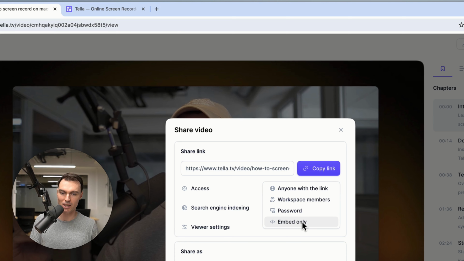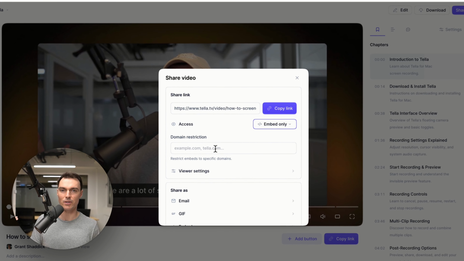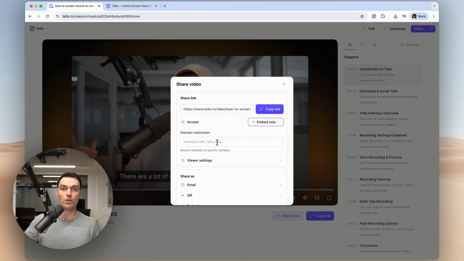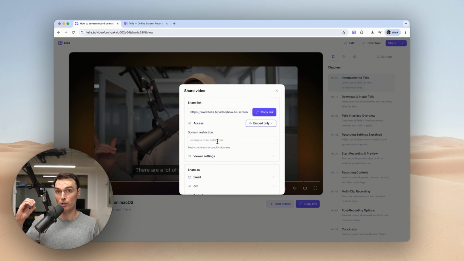So when you click on this, what you're doing is you're saying this video can only be watched when it's embedded in a certain location. And then you can restrict which location that is by typing in the domain that you are trying to limit it to. So if you're posting videos into a Notion document and you have a custom domain on the Notion document, you can type in grants.notion.com or whatever your domain is there, and that will limit your video to being watched when it's embedded in that place.